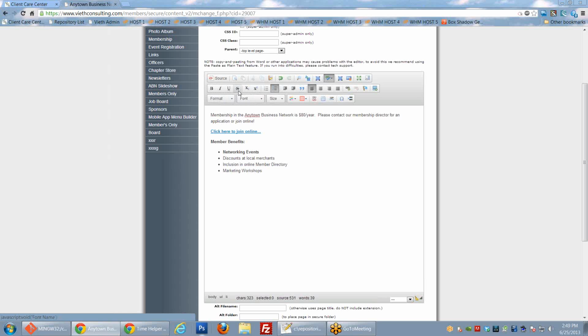We can underline with this one. This one will do strike through. So if we wanted to cross something out that way, that will strike right through it. This one will do subscript, so we can make it smaller and go down to the bottom. Or this one will do superscript, so we can make it smaller and up to the top. We'll turn that off of there.